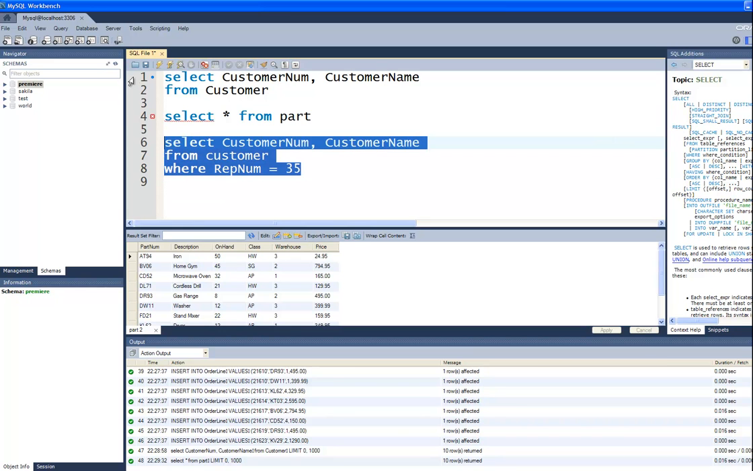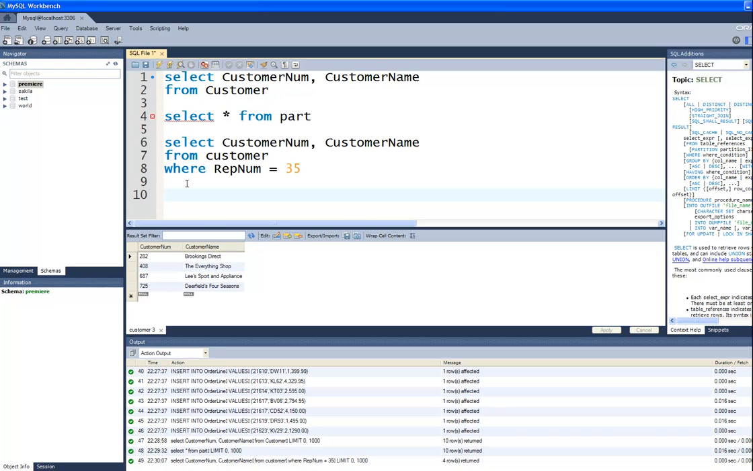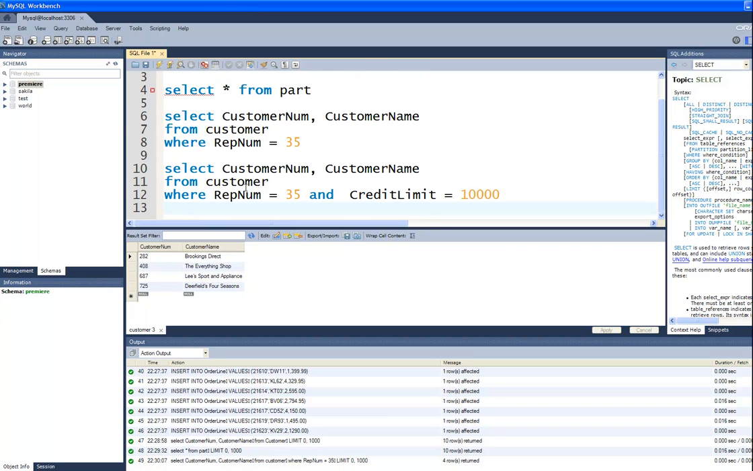I'm going to go ahead and select that and execute it, and I should see that resulting data set. Again, remembering between each command to leave a blank line. Number 4, list the number and name of all customers that are represented by sales rep 35 and that have credit limits of $10,000. So I'm going to go ahead and figure out what that SQL statement is.